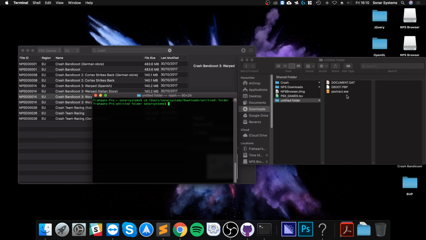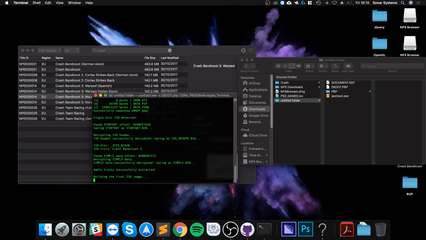Now we need to run the psextract.exe. To run it using wine, you put wine psextract.exe. Afterwards you put -c. So this is just saying, convert it to a bin and Q file. And now you just put eboot.pbp, click enter. This will run psextract.exe, and it is extracting it, building the final ISO. So it means in a few seconds, we'll be done. And we'll actually have our bin and Q file.